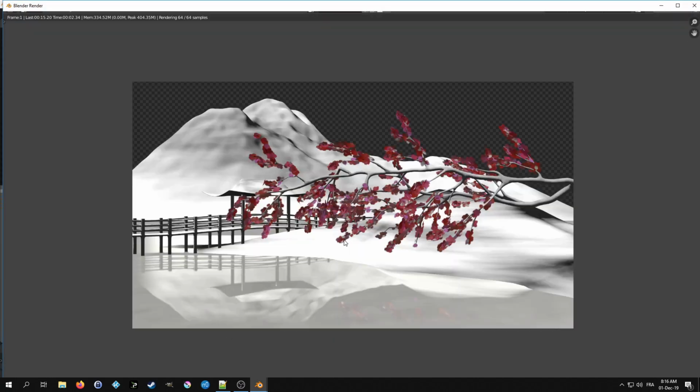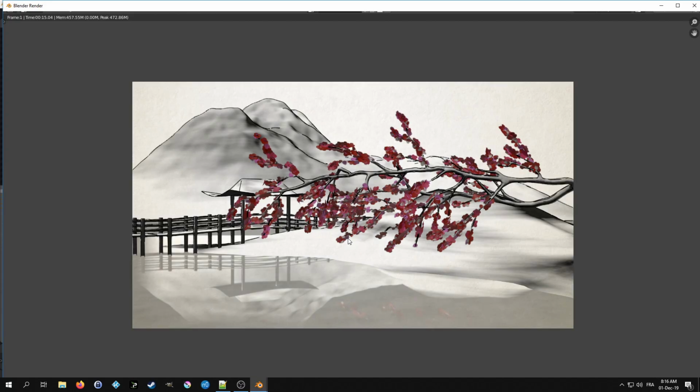So that will solve issue number 1, but if we do a render, we're still stuck with the other two problems. Bear with me for a second while Freestyle is doing its thing. Done. As you can see, here and here, we still have no line.